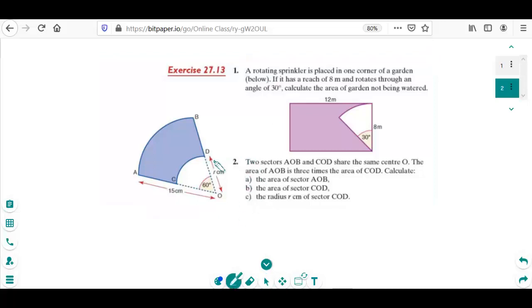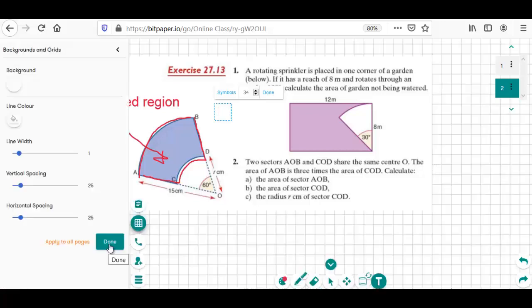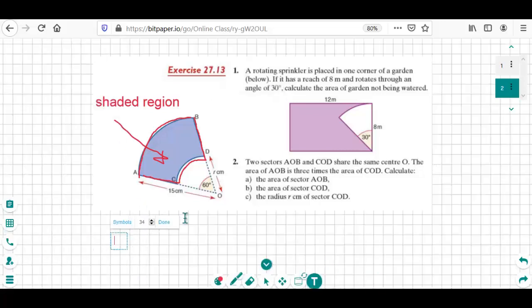And with the help of the pen tool, you can write or draw any line on this worksheet. For example, right now I want to show the perimeter of this shaded region. And with the help of some arrows, I can write the name of that area. You can even draw grid lines on the whiteboard.